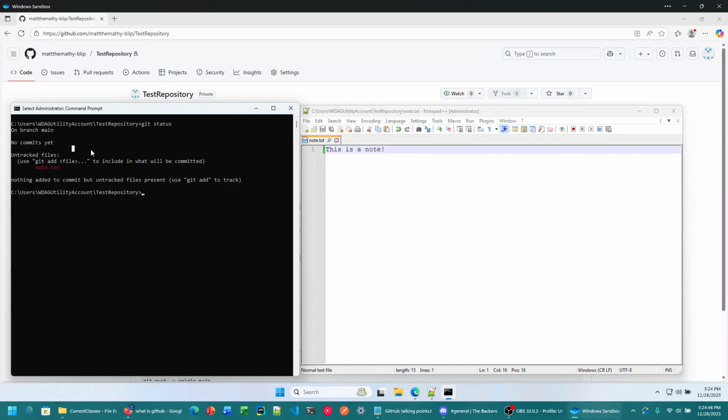And sometimes when you do these commands, it'll give you helpful information about what the next step probably is. Like right here, it says nothing added to commit, but untracked files present. And it says here the untracked file is note.txt. So then it says use git add to track. So the first step, now that we've made a file, the next step in saving that to GitHub is we want to add it to the files that are being tracked by Git.